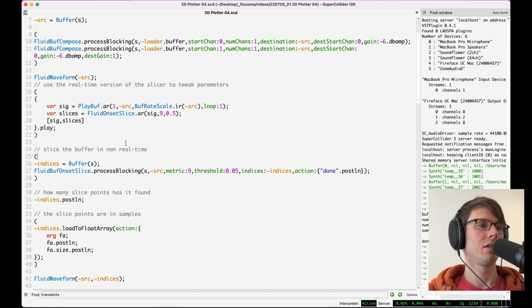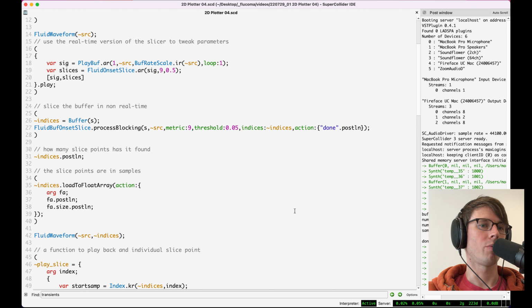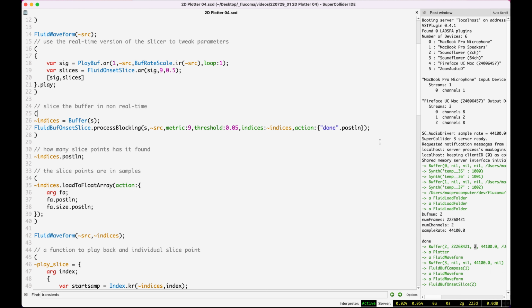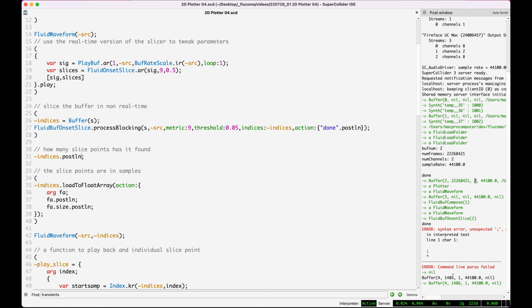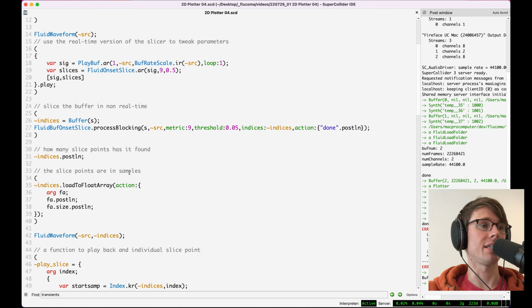So I'll say, we'll use the buff onset slice right here. We'll wait until it says done. And then we'll look and see it has 1,486 slices, which is fine. That sounds great. We can totally use that.